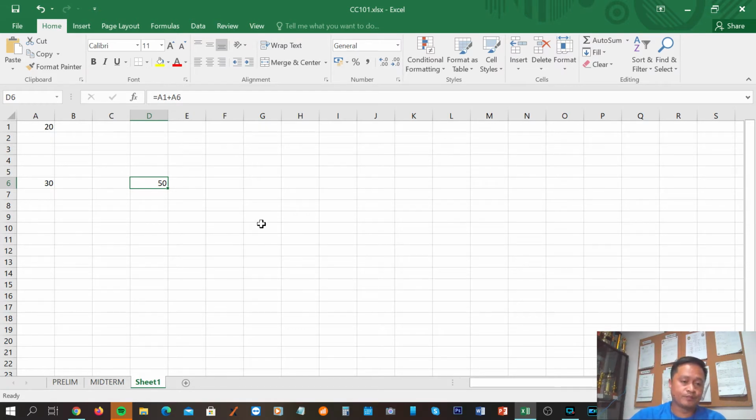Now look at this. Look at the formula bar here. When I encoded the formula A1 plus A6, I used small letter a. But now look at my A1 plus A6, it's in capital letters. That's part of the function of Excel.